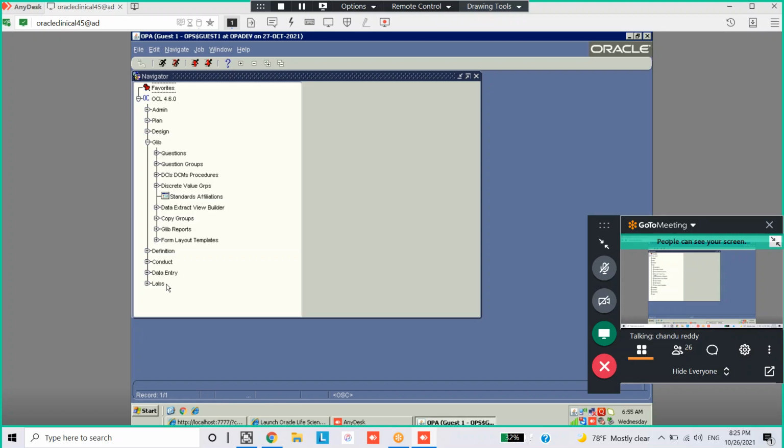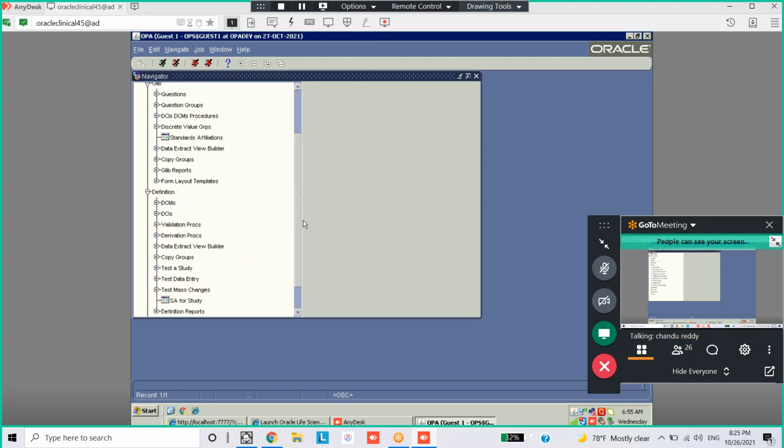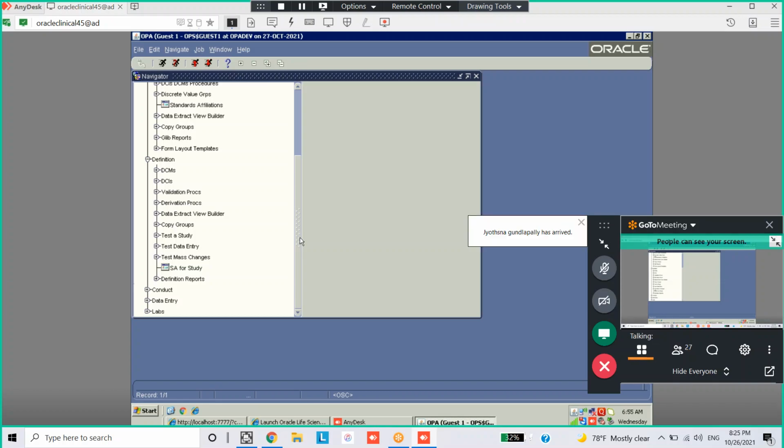Can you expand definition? Whatever you create in the definition will be defined to the study. Whatever you create in the GLIB will be available globally.